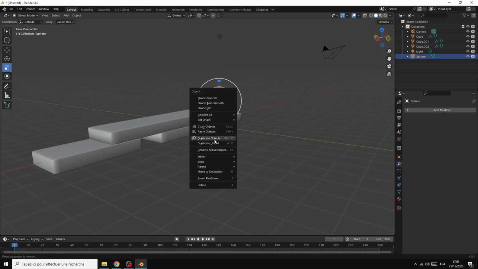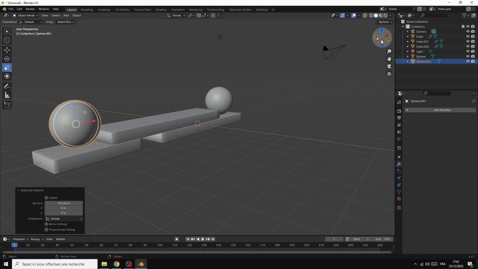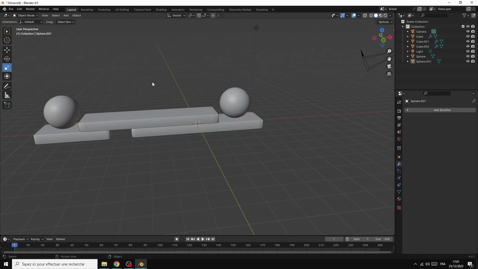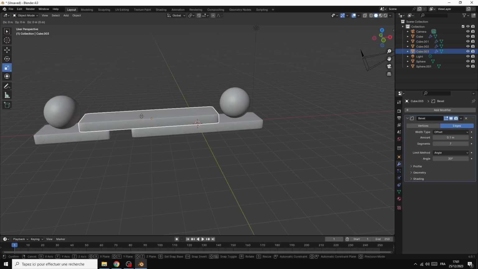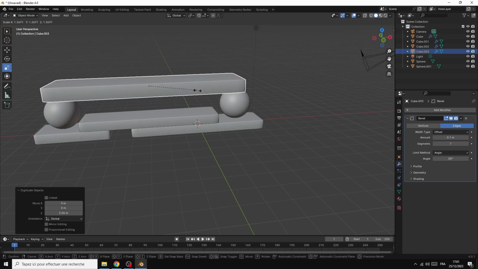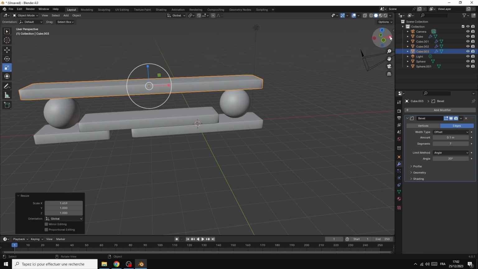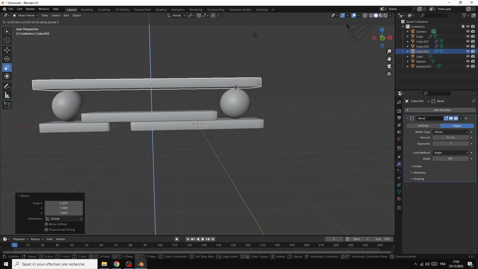Right click, duplicate, JX. Right click, duplicate, JZ, S to scale it, X axis, JZ. Okay.